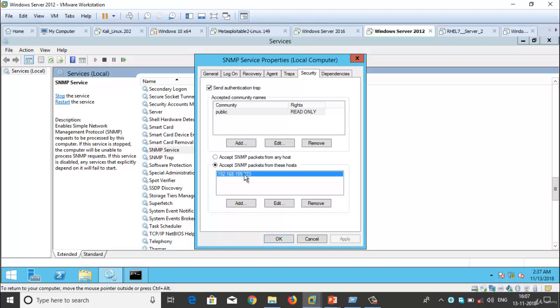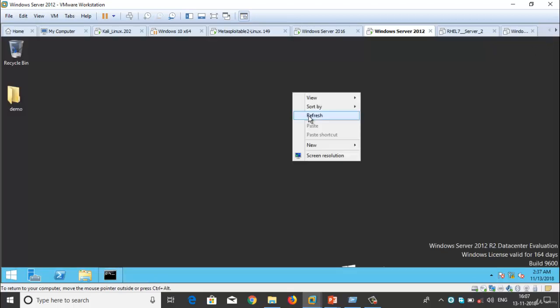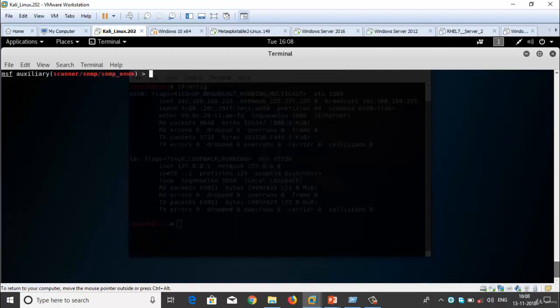So you can secure SNMP requests by changing the community name, defining read-only rights, and you can also define a specific host to provide information of the SNMP. So now I just click on accept SNMP packets from any host and define this option. So now let me use another utility.